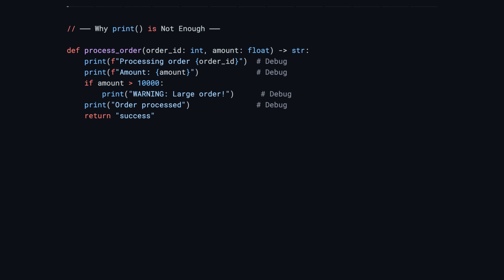In the previous tutorial, we learned about databases with SQLite and SQLAlchemy. Now let's learn about logging and debugging, the professional way to understand what your program is doing.